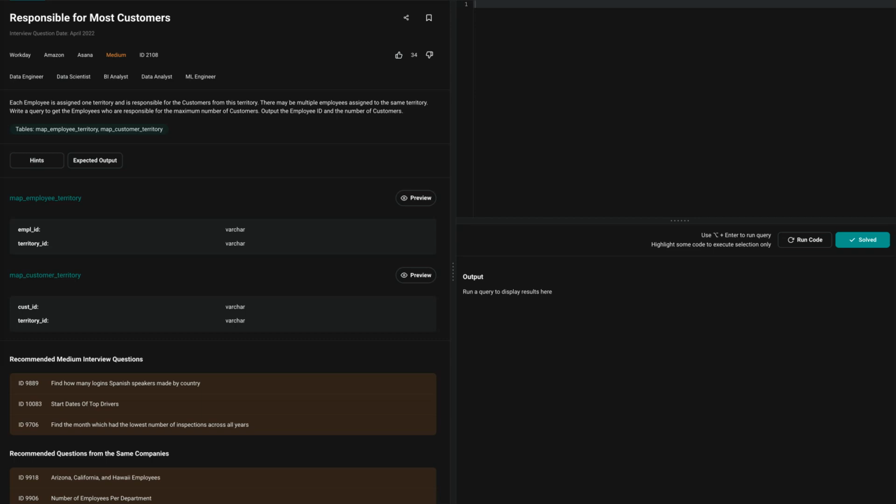Let's do some more SQL coding today. This question was asked in the interviews of Amazon, Asana, and Workday. They're asking: each employee is assigned one territory and is responsible for the customers from that territory. There may be multiple employees assigned to the same territory. Write a query to get the employees who are responsible for the maximum number of customers. Output the employee ID and the number of customers.